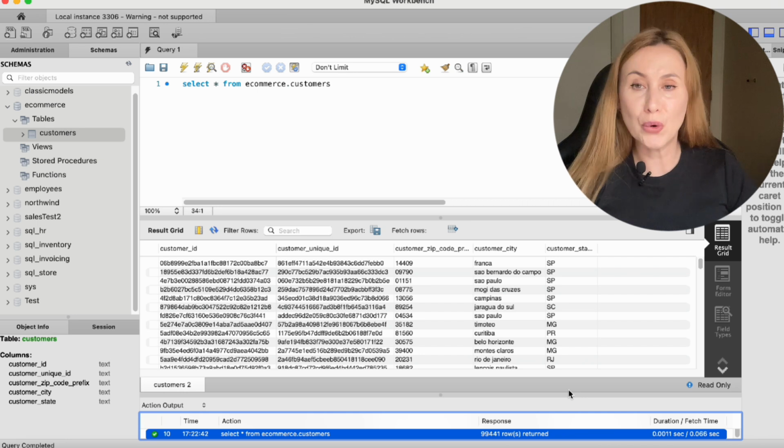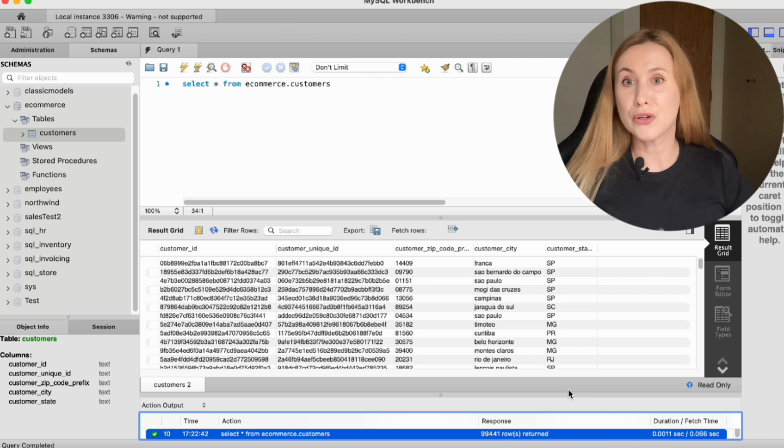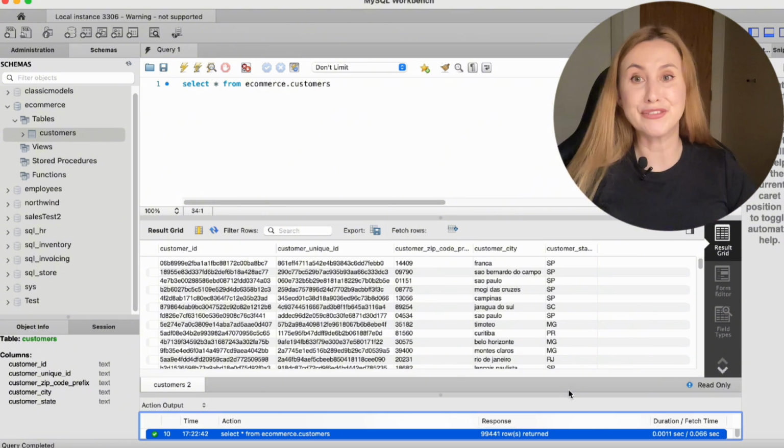But try to avoid running select star from without a limit, because if the database has a lot of rows, it will definitely impact the performance, it will be slow, and it will affect the whole server.